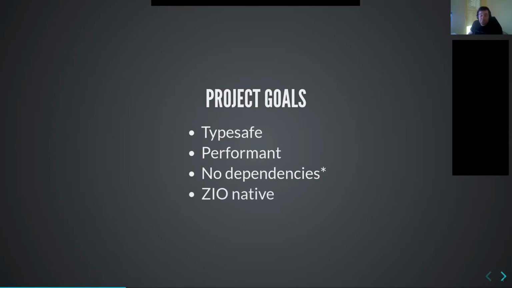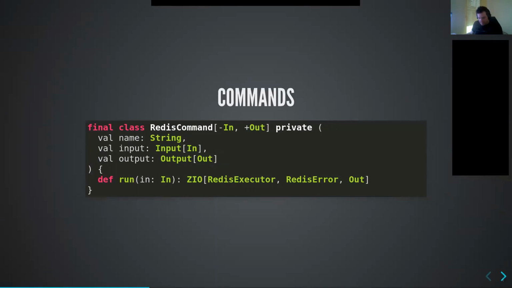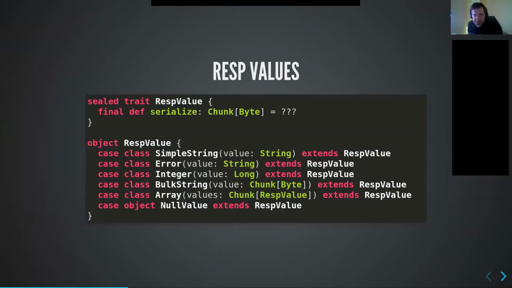And finally, we want to make it ZIO native. So we don't want to use interrupts. We don't want to depend on a bunch of compatibility libraries. We just want to have a ZIO native library that's a single import do-it-all library for ZIO services. To achieve that, we started from the bottom up. So basically, first thing we did was modeling the RESP values.